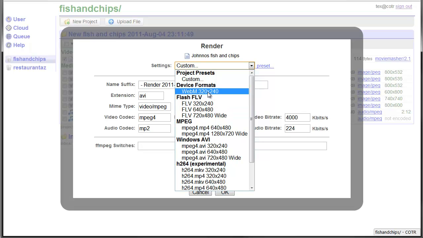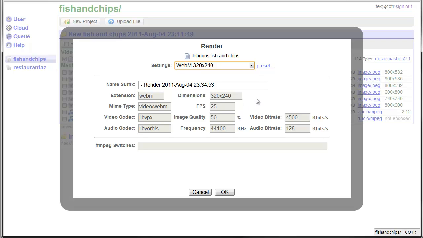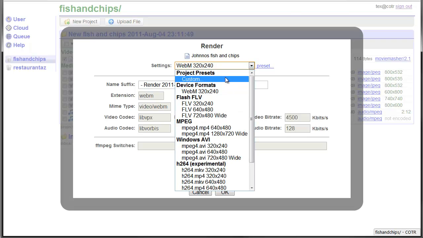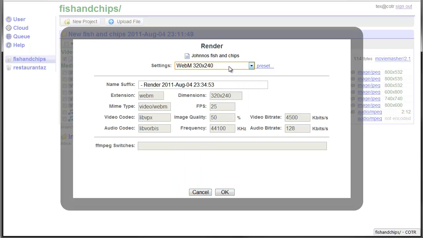So what I'm going to do, just so I can show you this quickly and not have to actually download it, is I'll do a web 320 by 240, and I'm going to customize it. So once that's selected, all of the info is in there for the bit rate, the audio bit rate, the frequency of the sound, the audio codec, etc.